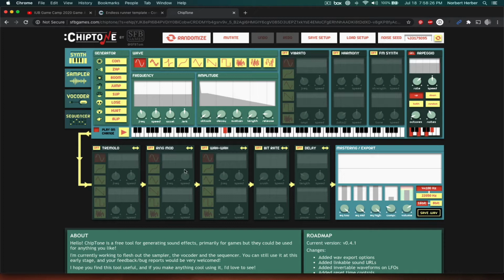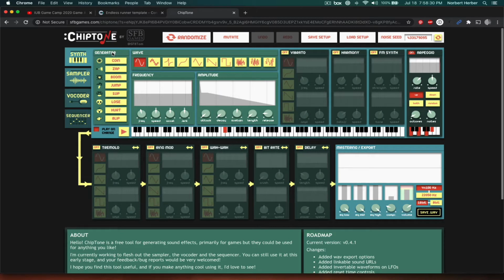So in Chiptone, there's a ton that you can do. And one of the easiest ways to get started is with the sounds that are here in this generator section, because there's a lot of presets that really work well for games, and certainly no exception to this Endless Runner template that we're working with. Let's start with the basics, a start game and an end game sound.